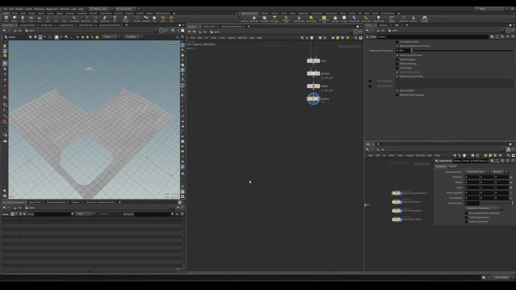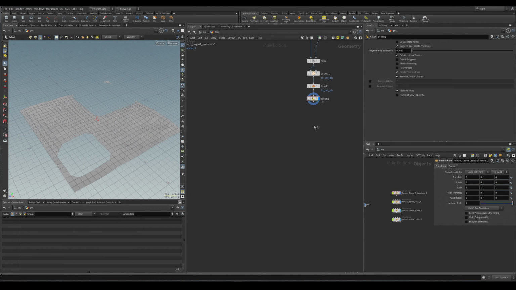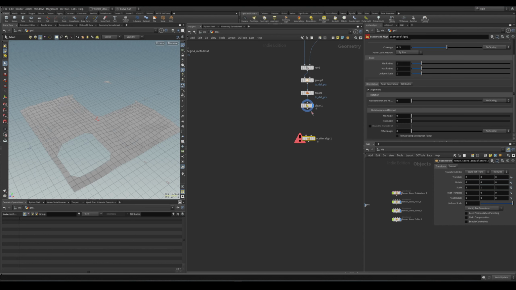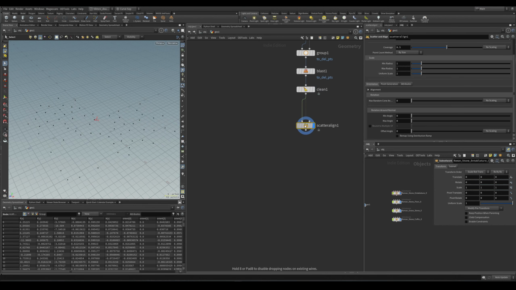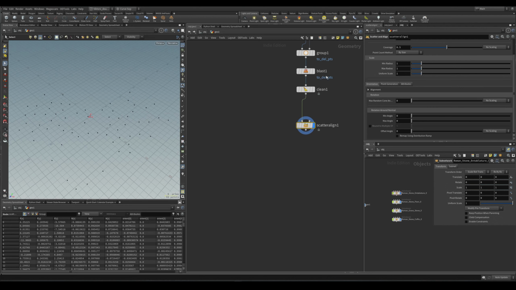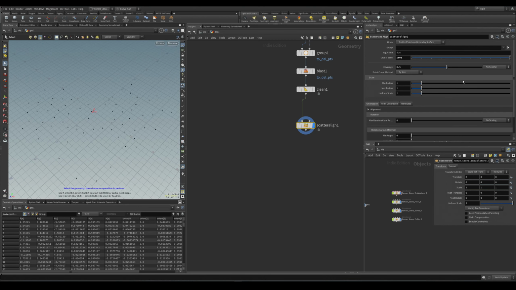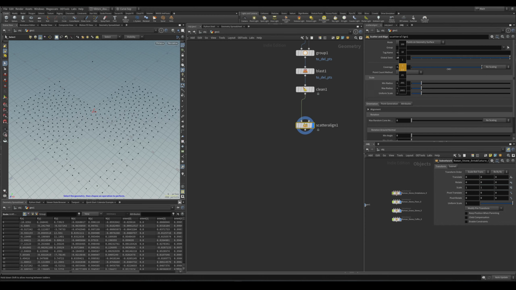Something like that. And now let's scatter some points across our geometry. So put down a scatter. Actually, let's put a scatter and align node. This node is very nice for getting just the initial scatter across the geometry. The easiest way is to put it down after the clean node, and with the coverage we can just increase the coverage, and that's it.